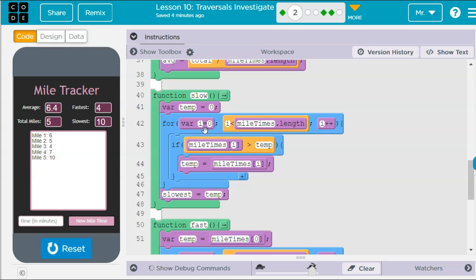And then what we're going to do is loop through the mile times, from i equals 0 while i is less than mileTimes.length. Each stop along the way, we look and see if mileTimes at i is greater than temp. If it is, we'll set temp equal to mileTimes at i. So each time through, if we find something greater than temp, we'll reset it, and then we'll assign that to our slowest value here.